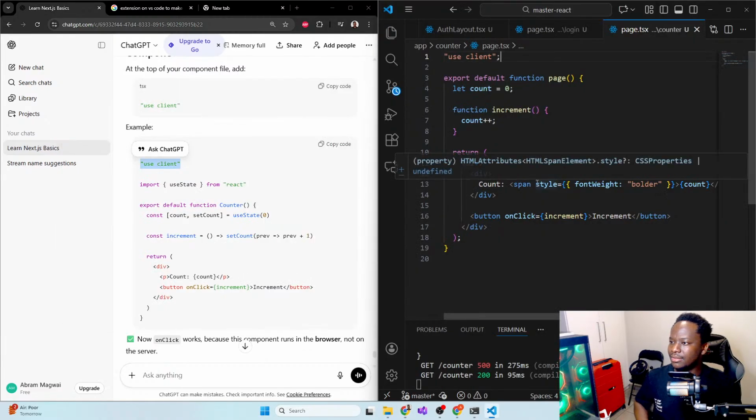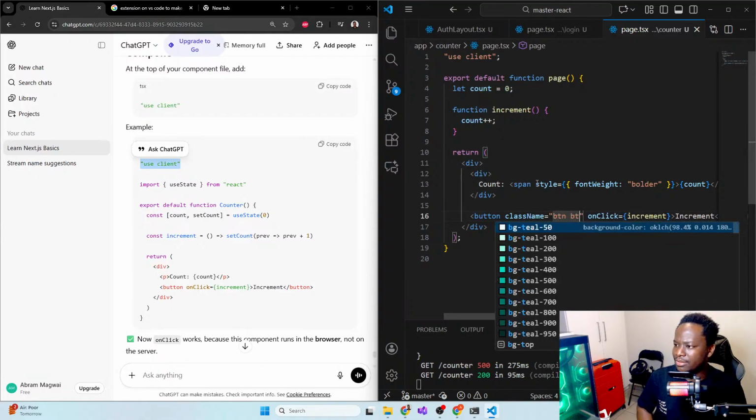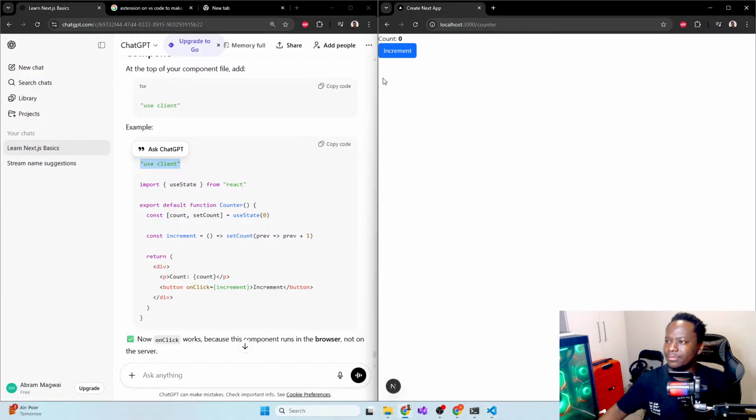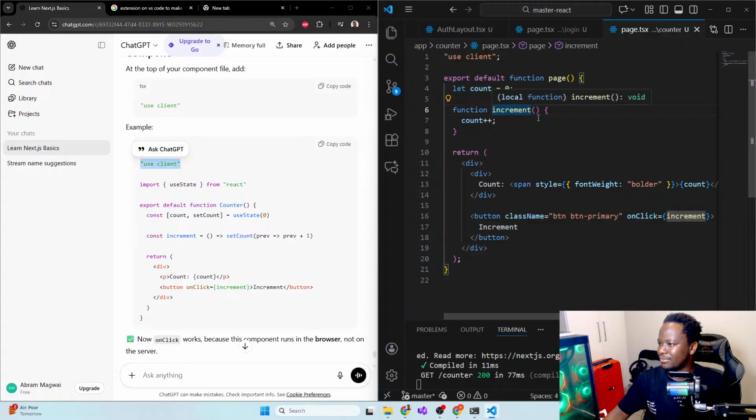Let's create some style for it. Let's add a Bootstrap class. So we're gonna say it's btn-primary. Perfect. Let's see. That's it. So, I don't know. Why doesn't this thing change? Because we say function increment, the count plus.